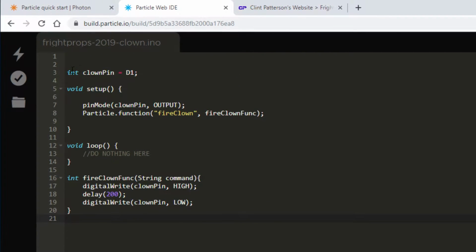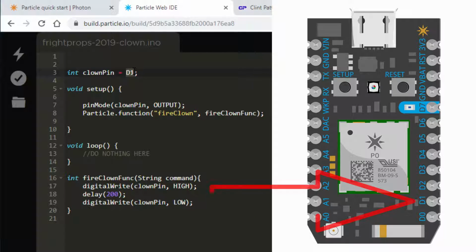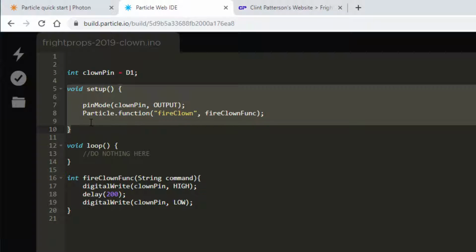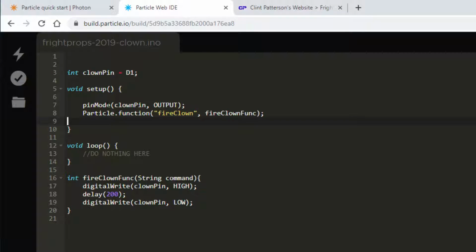So let's talk about this. We have an int, which is an integer, and what we're doing is we're mapping this D1, which is a pin on the Photon on the right side, the digital one. We're saying that that is going to be called the Clown pin. In our setup, this is where we need to give some instructions to the program. We are setting that Clown pin to be an output. These pins can be inputs where they would take in data, for example, if they were taking in a temperature or something like that, but they can also be outputs where they would be writing or sending information.